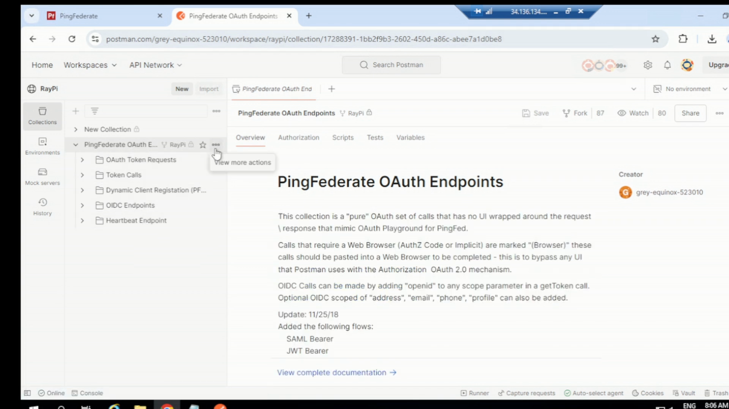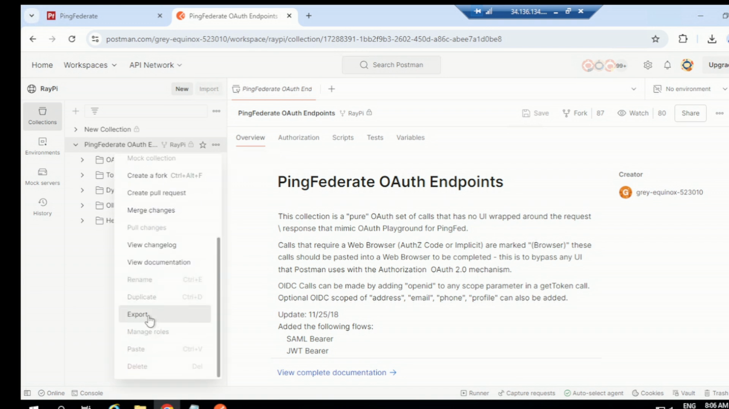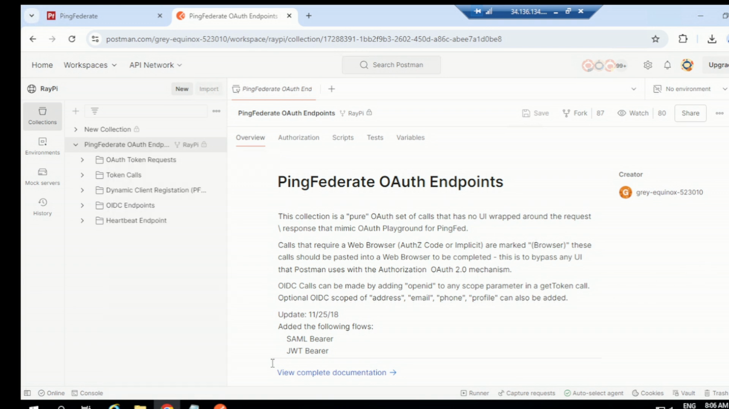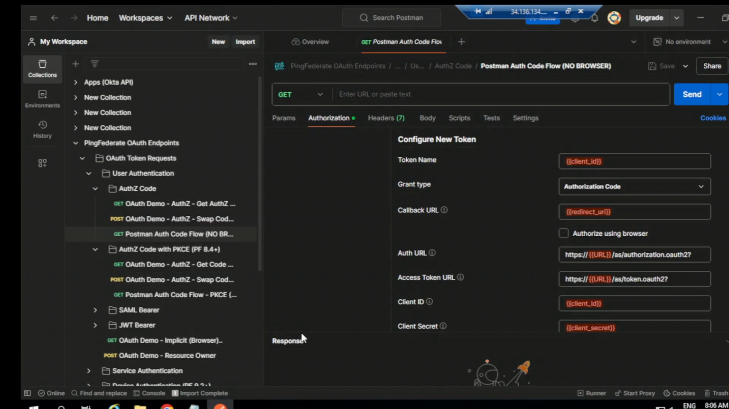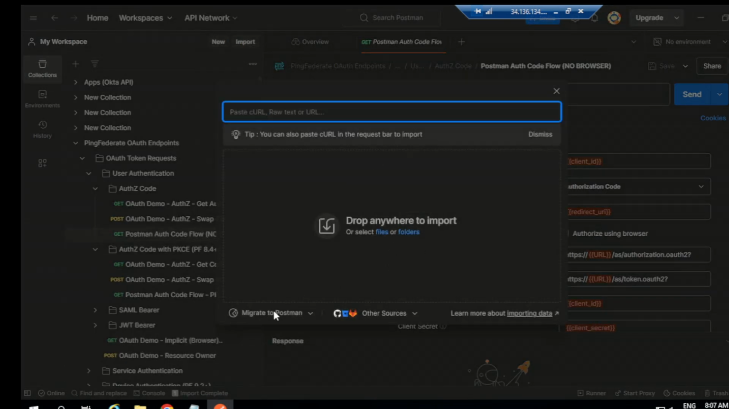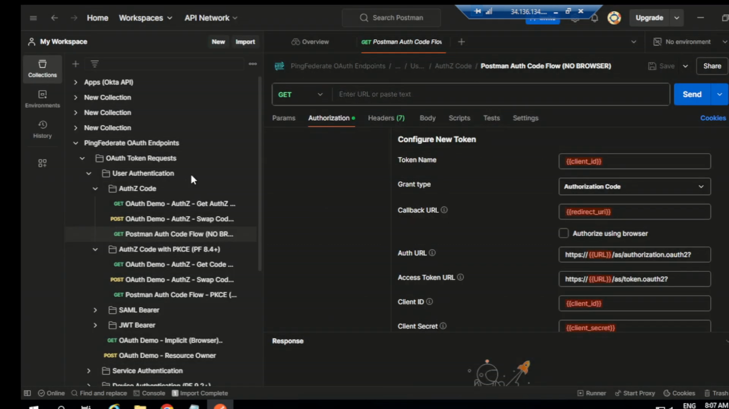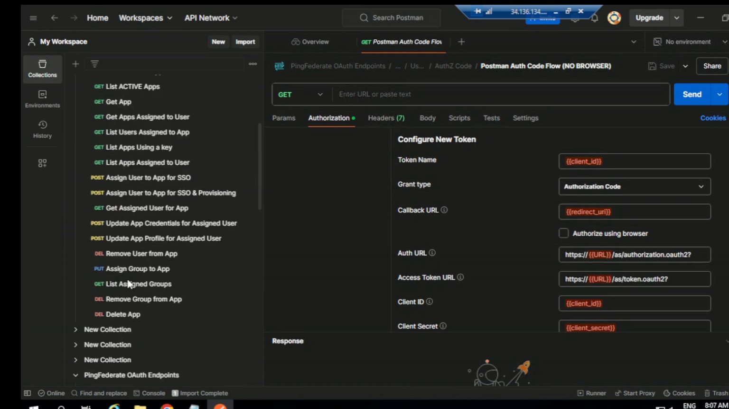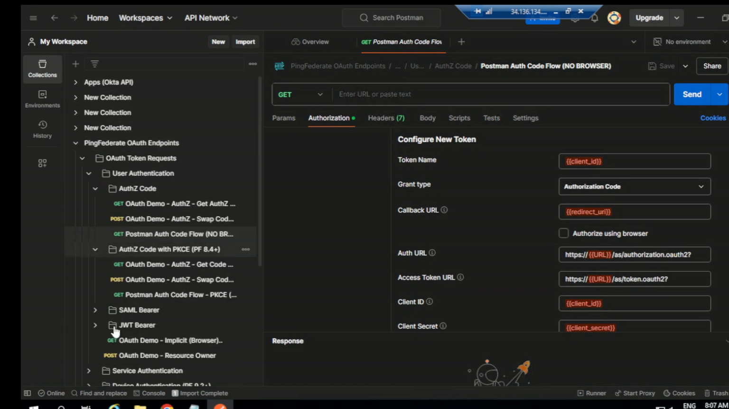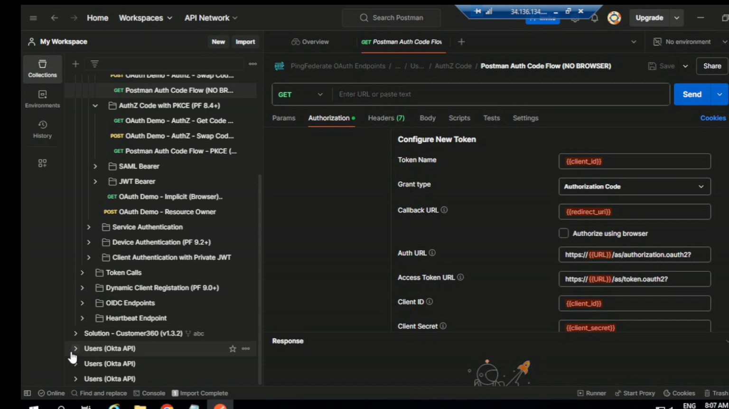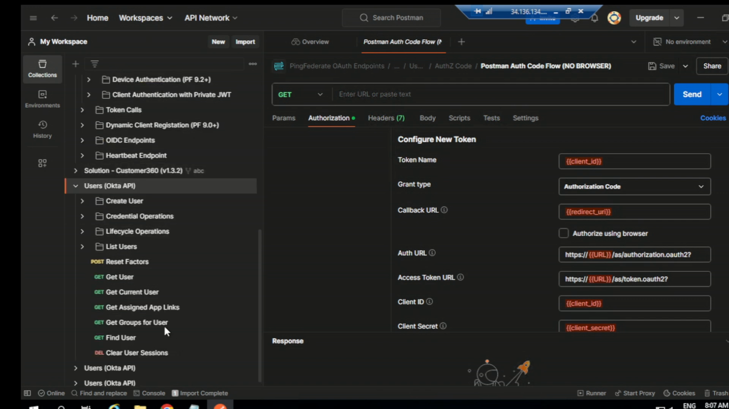You can download this, you have an option of export. It will be exported in JSON format, and then go to your Postman and you'll get an option of import, right? So just click on import, put that JSON file in, and click on import, so that the collection will come inside your Postman desktop app. You can see I have Okta collections, I put them here. And then I have the collections for Okta users and PingFederate, Ping Directory, other things also I have.